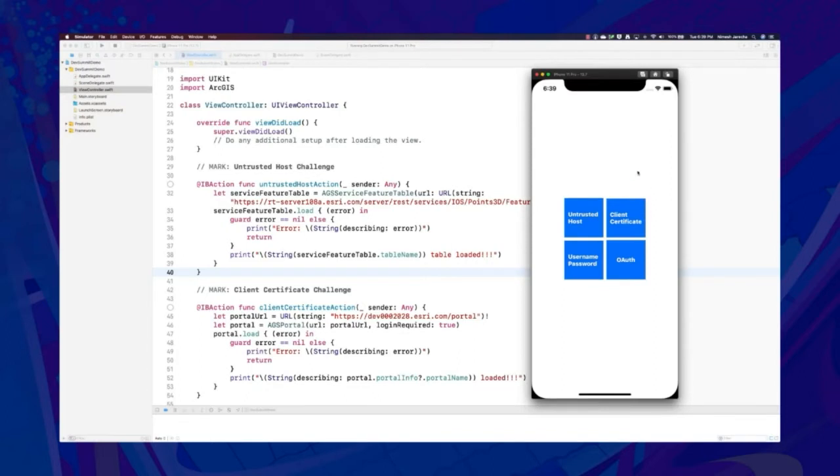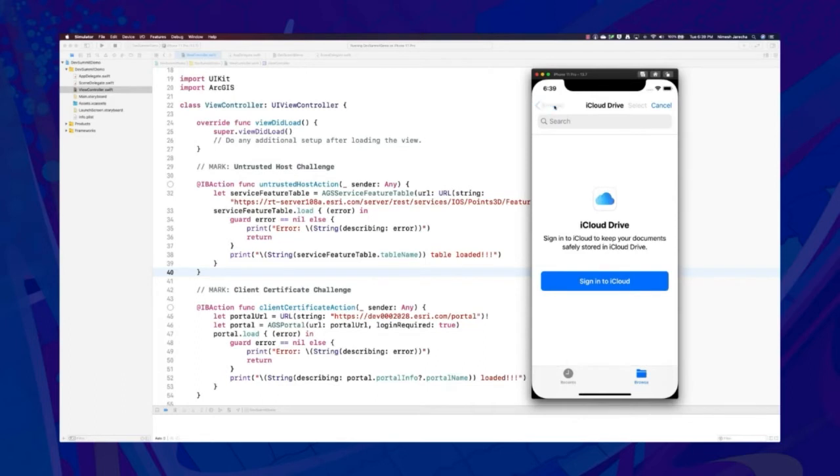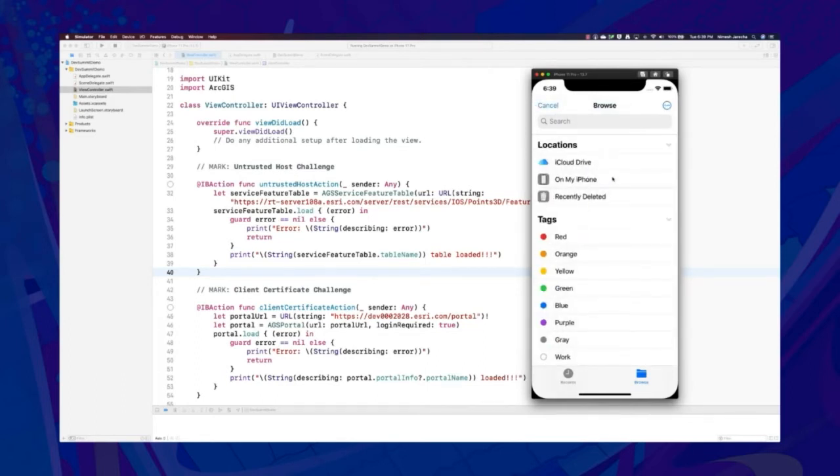Now let's look at the next challenge type called client certificate. When I tap on it, it says that the particular host requires a client certificate and asks whether I would like to browse for the certificate to connect to the host. If I click on browse, it opens a view controller that allows me to browse for the certificate anywhere on my device or on iCloud Drive. If there are external drive applications installed on this device, then those are also listed there. So that allows you to pick your certificate wherever you have kept it, and then you can load the resource. Now let's cancel the challenge and look at the code.